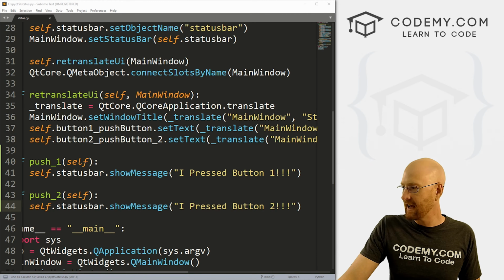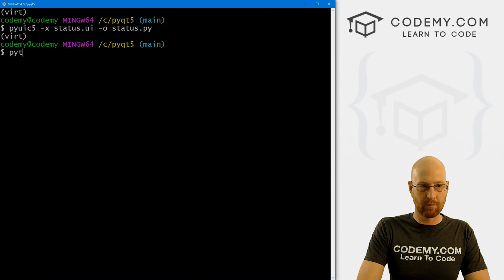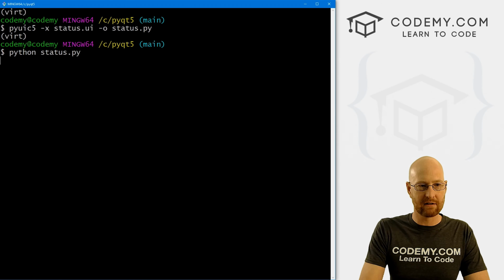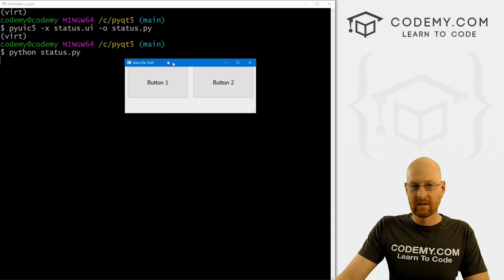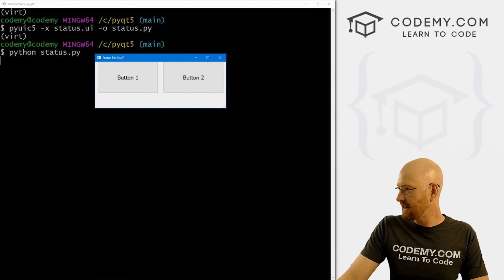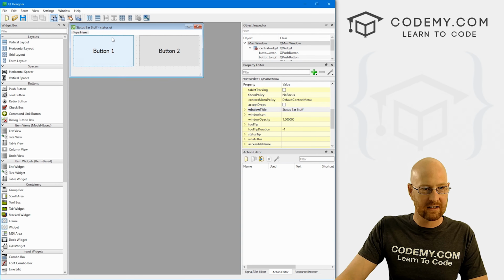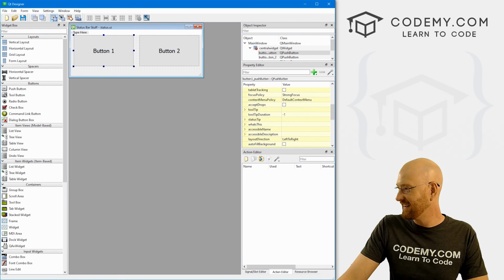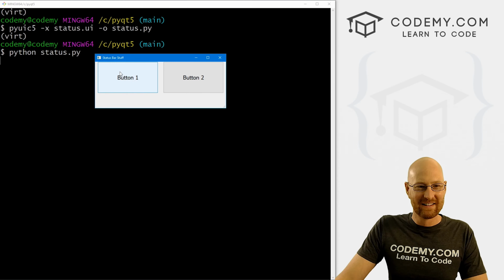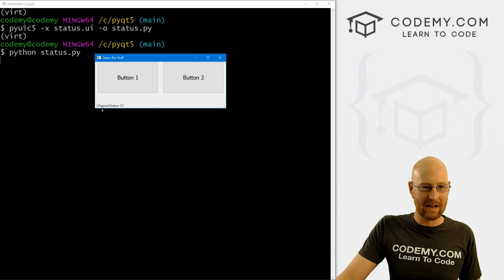So let's go ahead and save this, head back over to our terminal, and let's go Python status.py to run this guy. And when we do, oh man, those buttons were right up there, weren't they? Oh yeah, I guess I did put them a little close. Oh well. So we click this one, button 1, I press button 1. Hey, button 2, I press button 2. So it's just that easy.